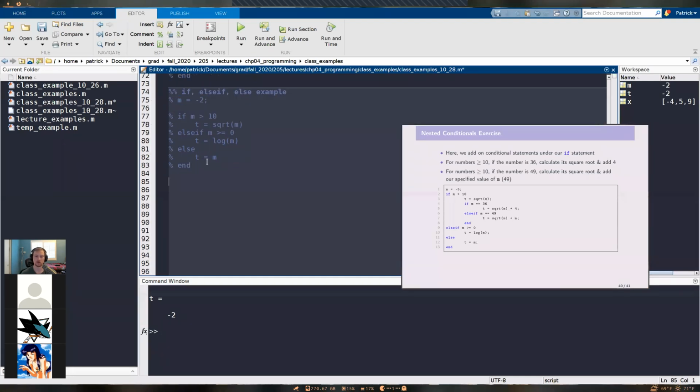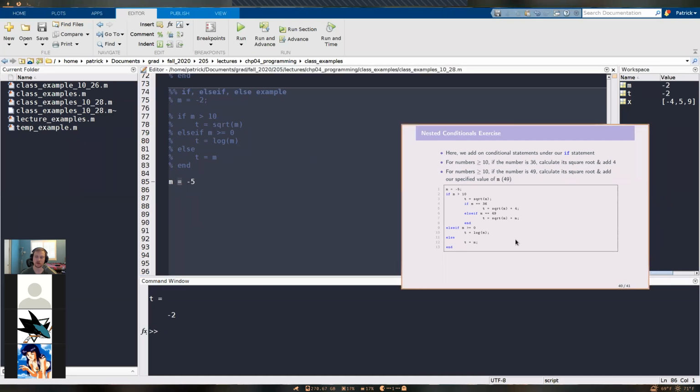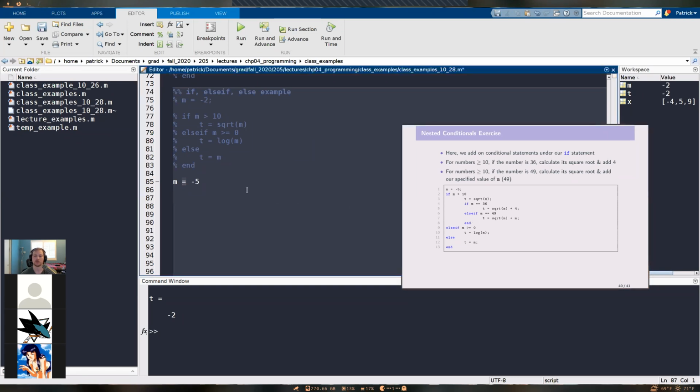Yeah, I'll just do it down here. Okay, we have m equals -5. So here we basically have all of the code that I just had here, but I'm going to add a nested if statement and a corresponding else if statement. Okay, so we have if m is greater than 10, t equals the square root of m, so that's what we just had up top.